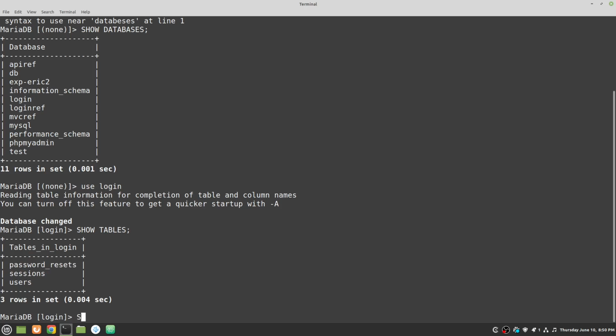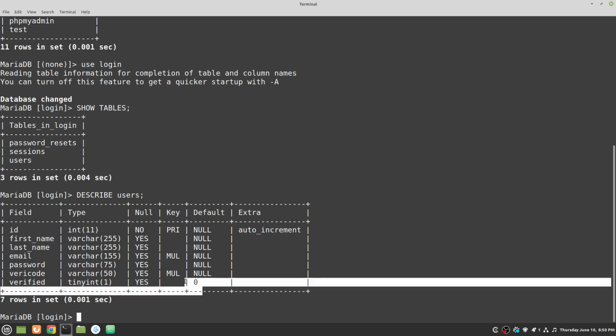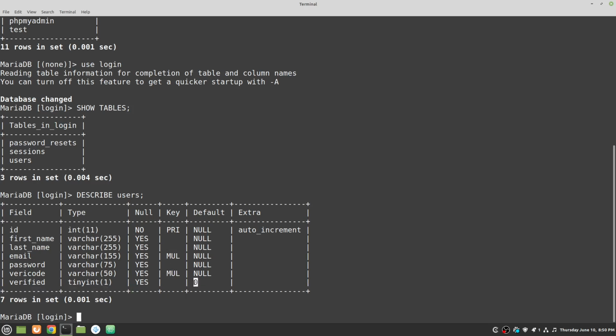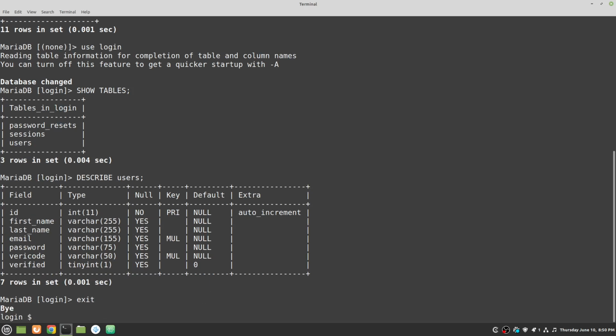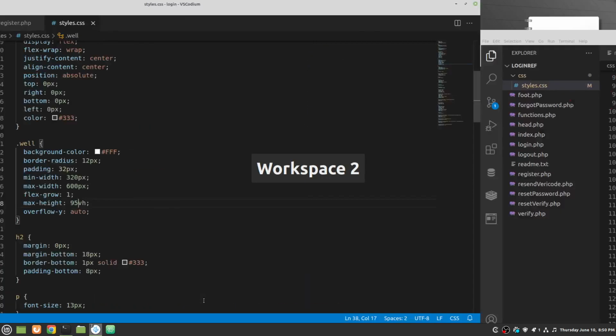And we can actually type in describe users, and now you can see our field list here and whether or not they have primary key, whether or not they have keys on them, and so on and so forth. You can even see that the verified has a default setup for 0. So I'm going to go ahead and hit exit here to get out of my MySQL terminal there.